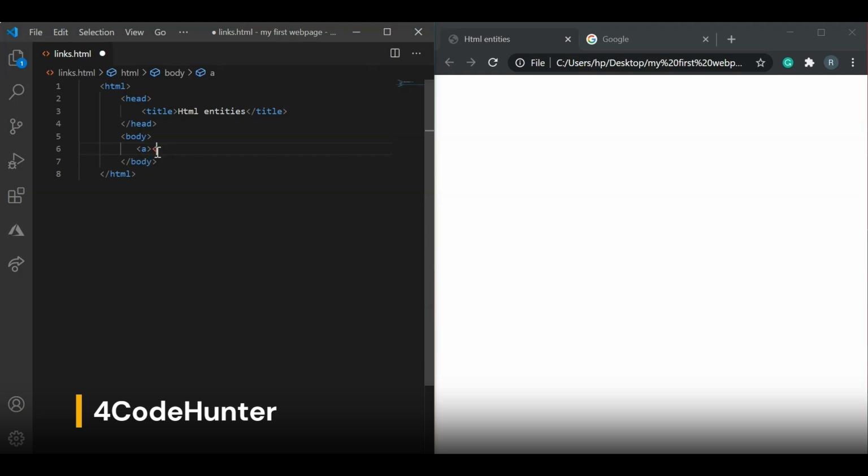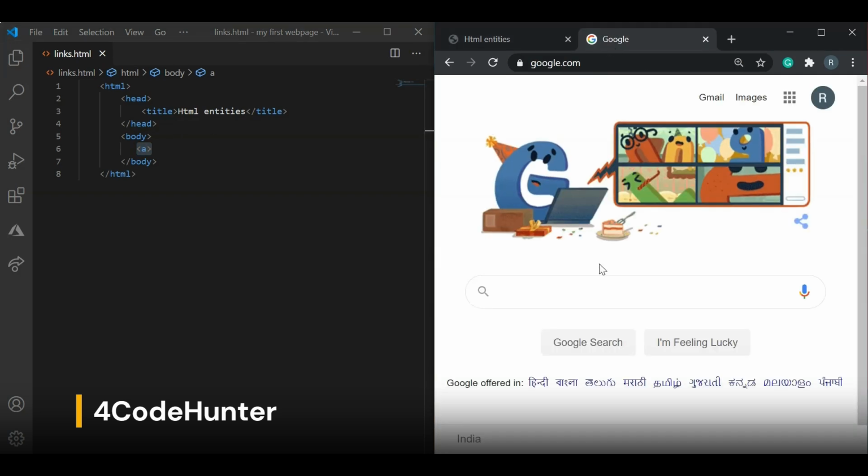So let's suppose I want to display this anchor tag on my web page, so let's just put that inside our body tag. Let's save it and see the changes. You will notice that on my web page I'm not able to see these anchor tags, and that's because my browser treats it as a tag, so it will not be displayed in my browser. So to get around that problem and indeed display any character, we use HTML entities.